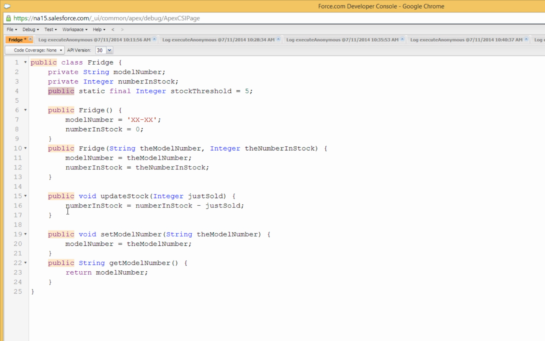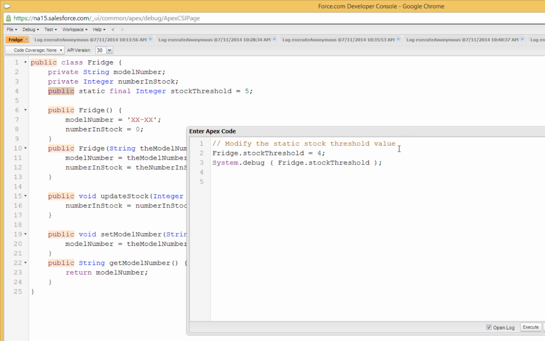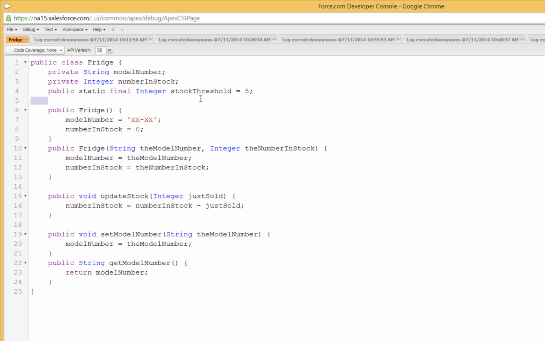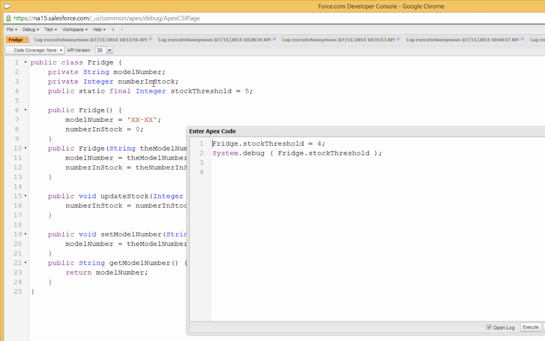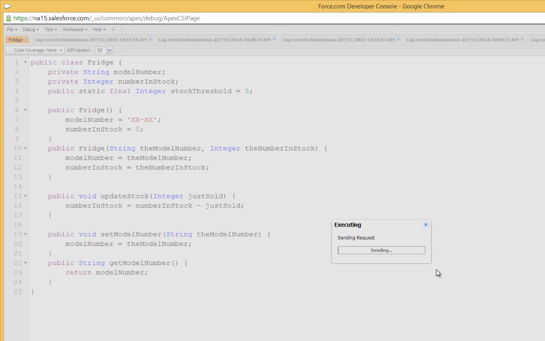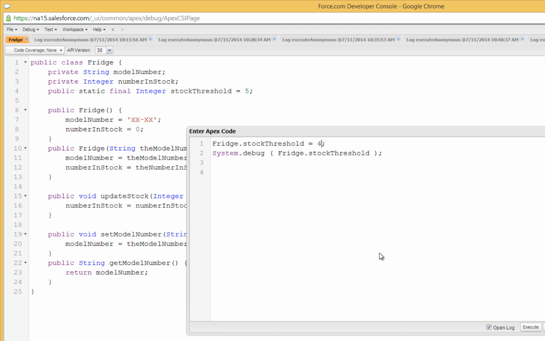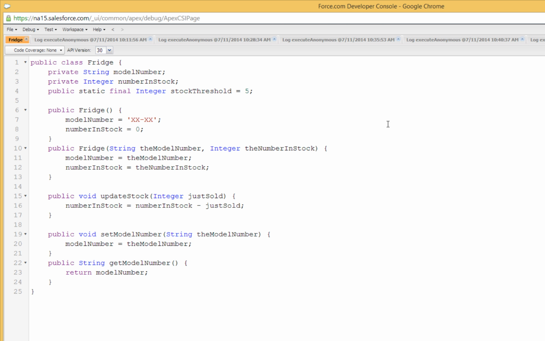So now that we've made stock threshold a constant, let's see what happens if we try to reference it or even change it. So I do this, it immediately yelled at me. Now that stock threshold is a constant, there's no way to change that value. Now, that's a good illustration of static variables and constants.